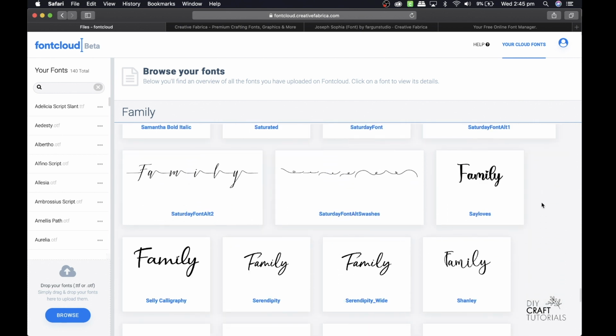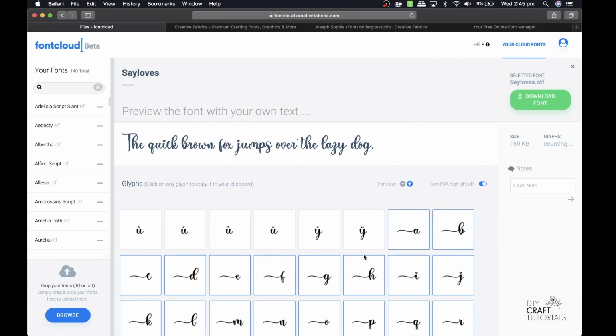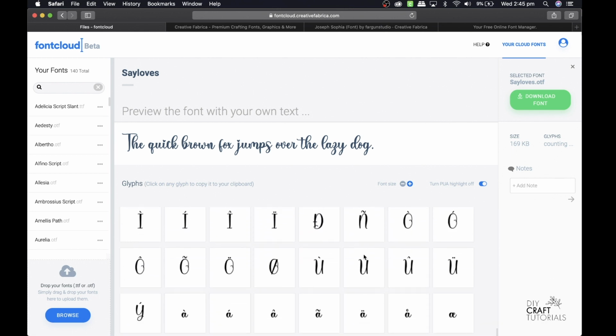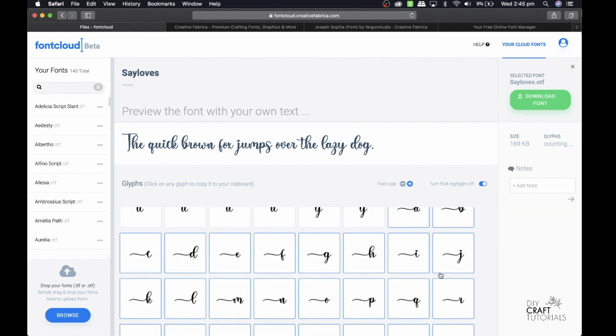Once you find the font that you want, you just need to click on it. Here you will see all the characters available for that font. It will also show up special characters, and these are highlighted with a blue line. There is a section here that you can add notes. So you could put in the license details so you know which ones are used for commercial and which ones are used for personal.